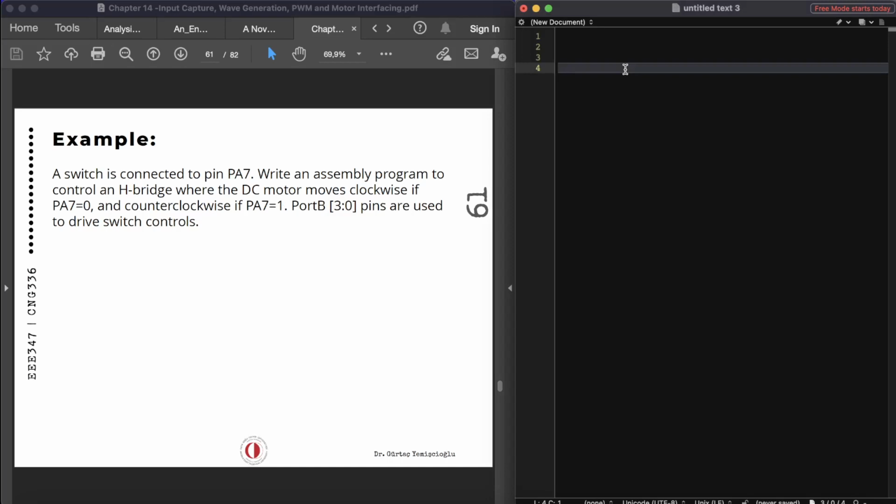Now, in this case, we have to set the ports first. Either you can set them by SBI, or you can just say LDI R16, 0xFF. So out PORTB, out DDRB, R16. So, PORTB as an output.